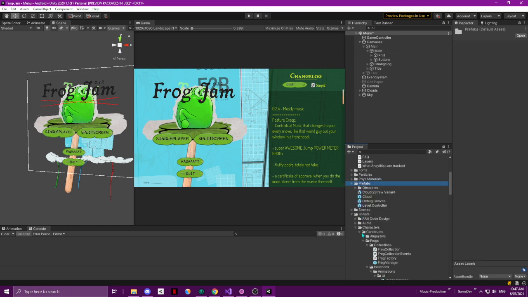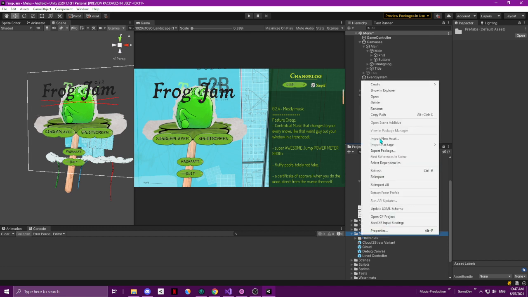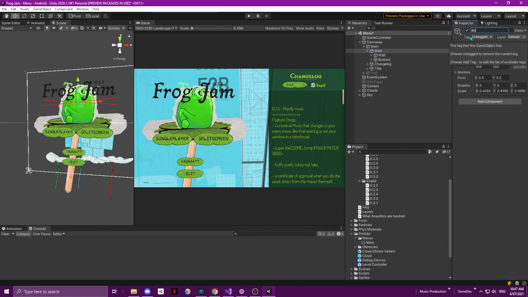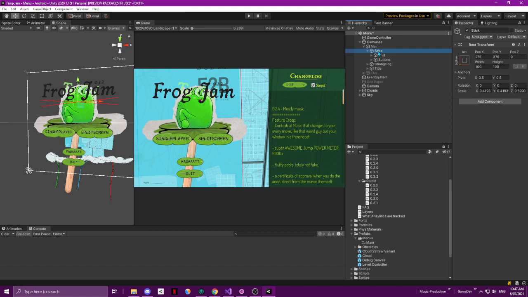So this prefabs folder. Create menus. Main. And then let's just call it stick, because I know what that is. That makes sense to me. This is everything that's on the stick. And if you drag it around, the stick moves. It looks like the stick's carrying the whole thing. Stick.